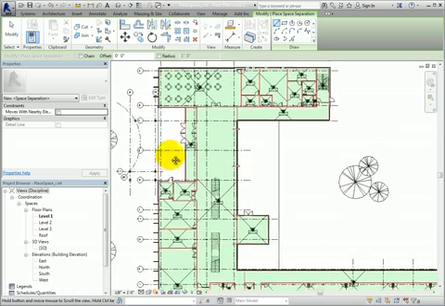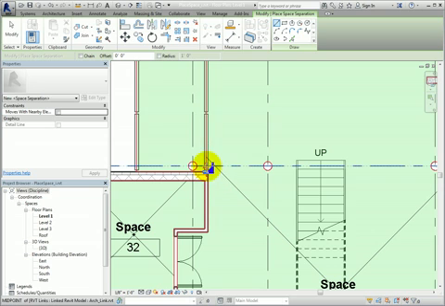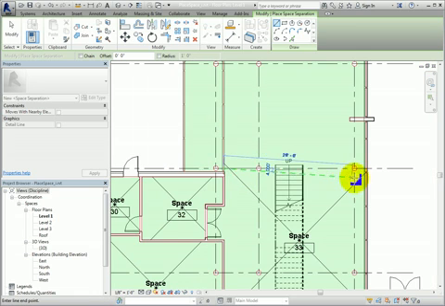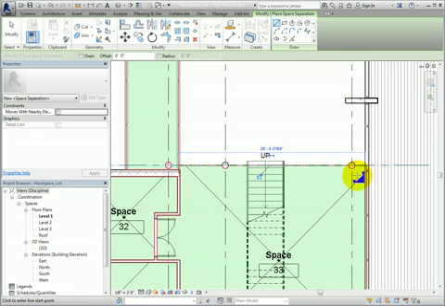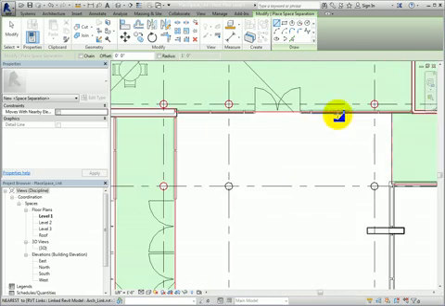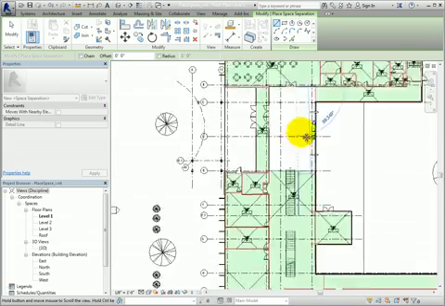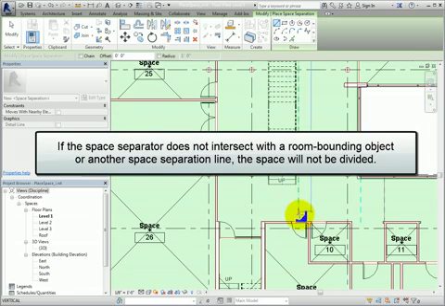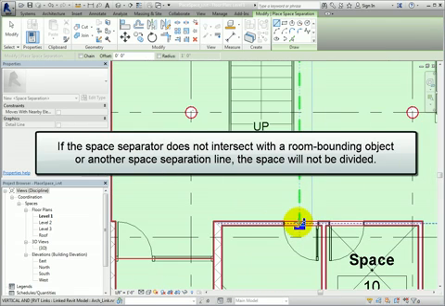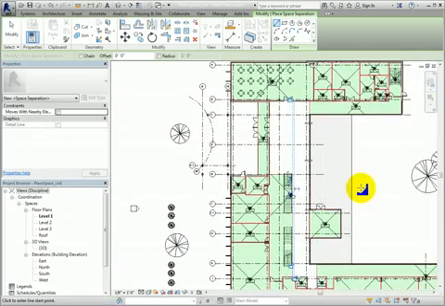Moving into the drawing area, I'll sketch a line across the space on grid E. Simply click to enter the line start point, and then click to enter the line end point. Next, I'll sketch a vertical line down the center of the space, starting at the top near the double doors. If the space separator does not intersect with a room bounding object or another space separation line, the space will not be divided. Once the space separators have been created, click Modify to end the command.